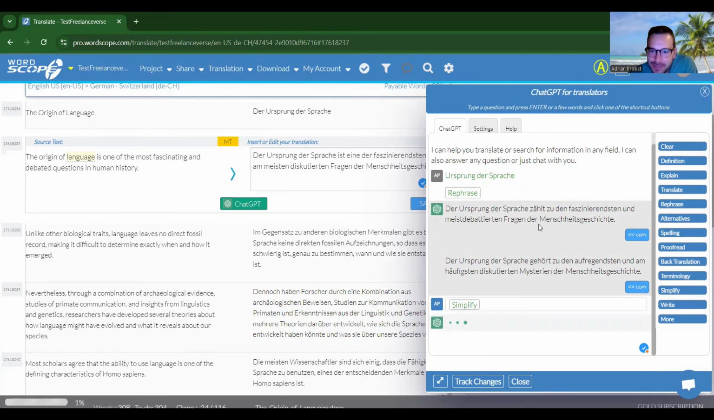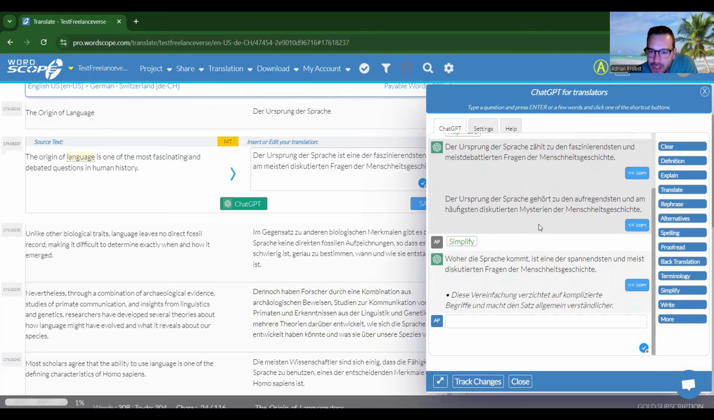What if I click simplify? Woher die Sprache kommt, ist eine der spannendsten und meist diskutierten Fragen der Menschheitsgeschichte. I actually like that by far the best. That's very nice. This simplification omits complicated terms and makes the sentence as a whole more comprehensible. It definitely does. That's the explanation of what it just did, and this is a really good translation actually. So if you click copy, then it would immediately go into your translation field in the target. Okay, I like that. I like it a lot.